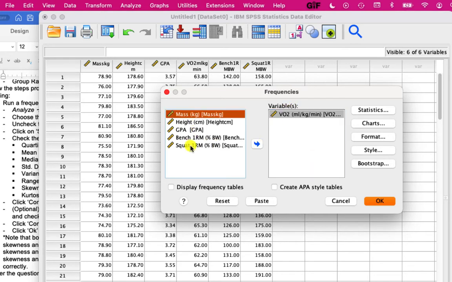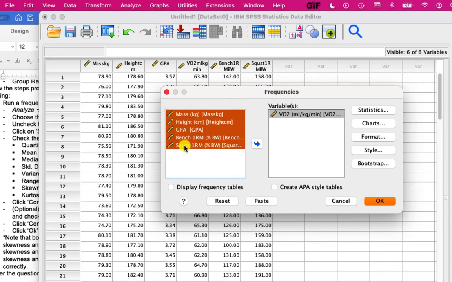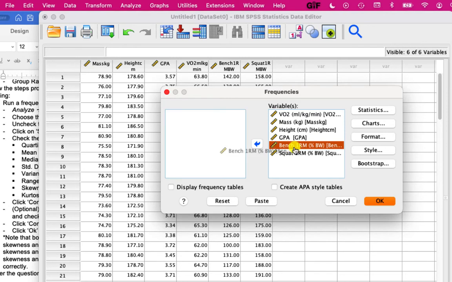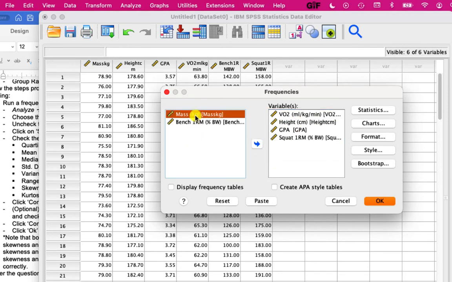If we wanted to look at all of the variables, you can click on one variable, press and hold the Shift key, and that will highlight the entire list, and then we can put those in. Alternatively, to move stuff, you can drag it. So if we wanted to remove some variables, we could do it that way.